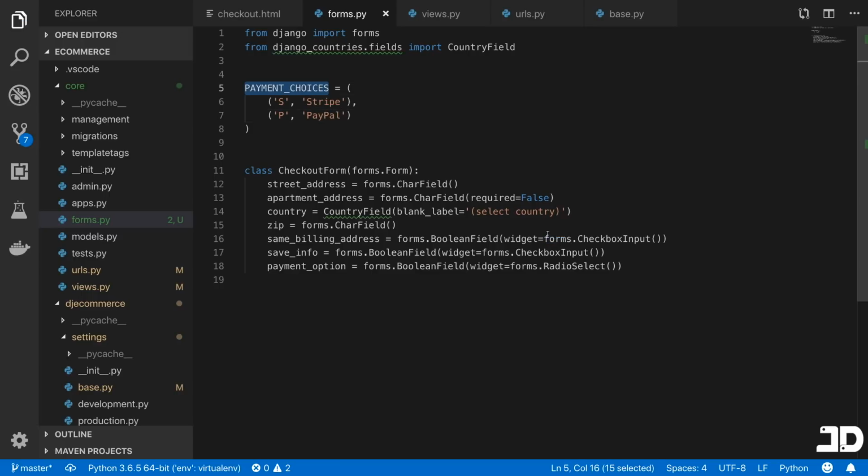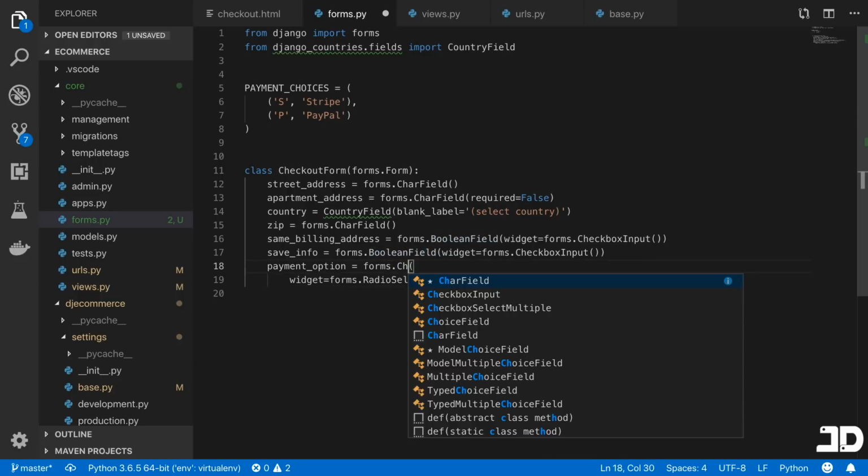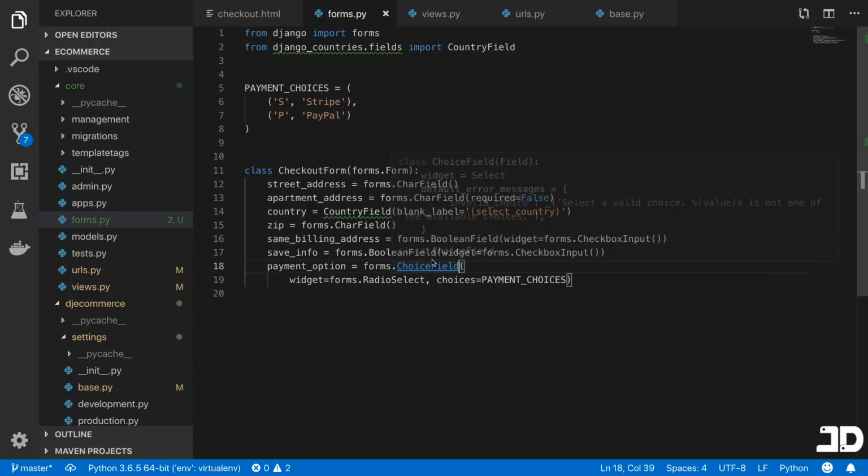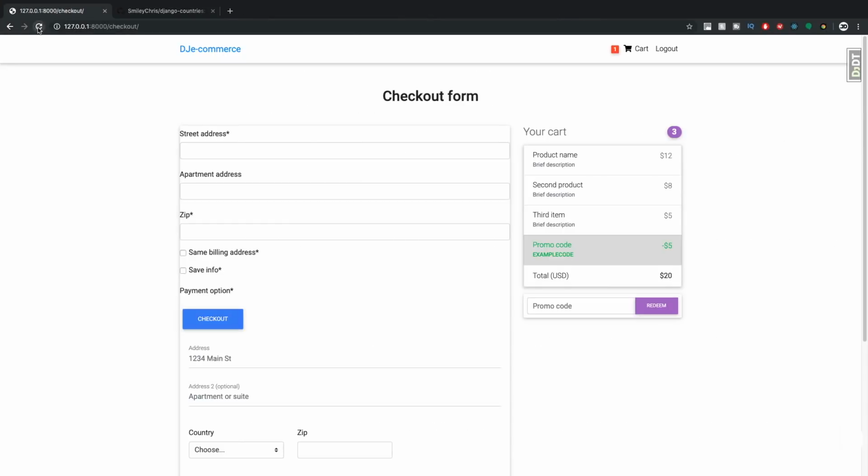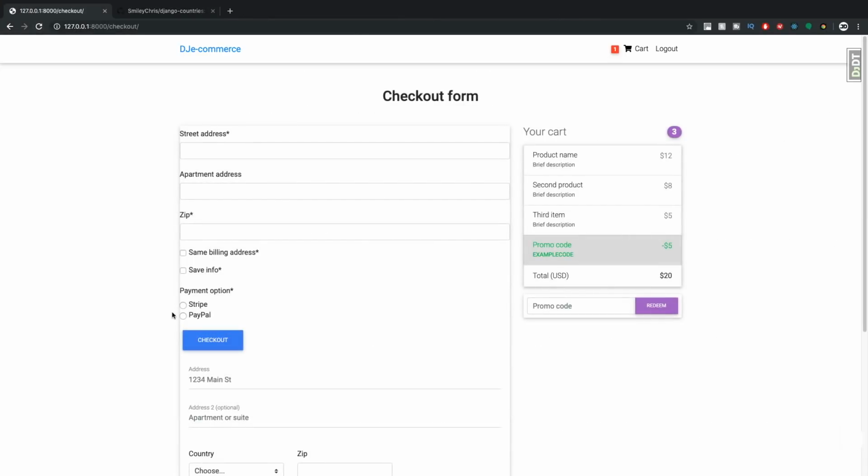And then we just specify these choices here in the radio select. And this is not meant to be in there. This is meant to be as a second argument. And let's change this to a choice field. All right, let's try that again. There we go. Now they're coming through. And you can only select one at a time, which is correct.